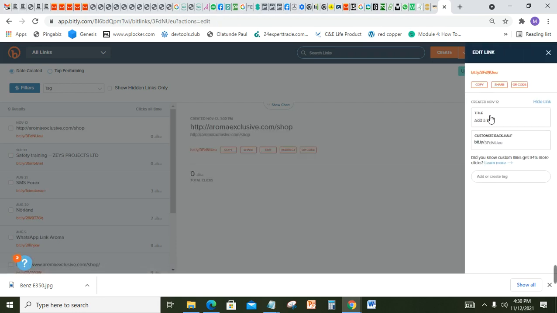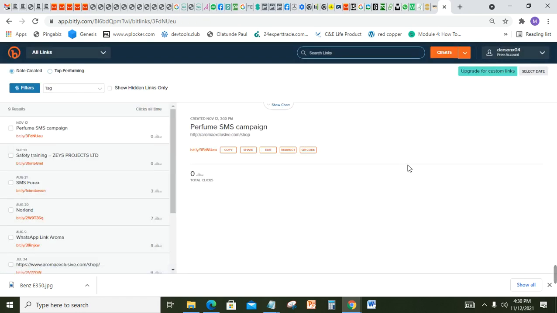Now you need to add a title, so that you can follow up, say perfume shop or perfume SMS campaign. And then you click on Save. Now that you have the link, you can copy it. Here is the link right here. Click on copy. This is the title of the campaign.